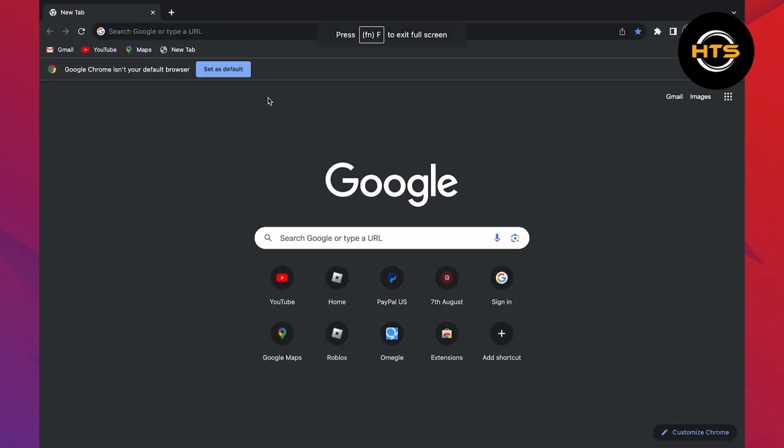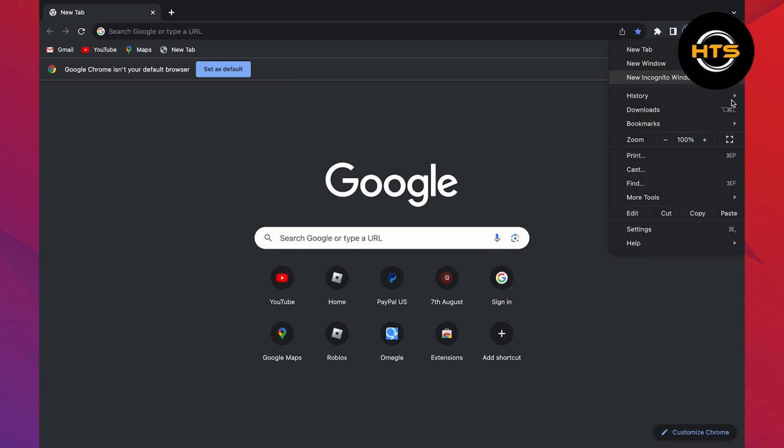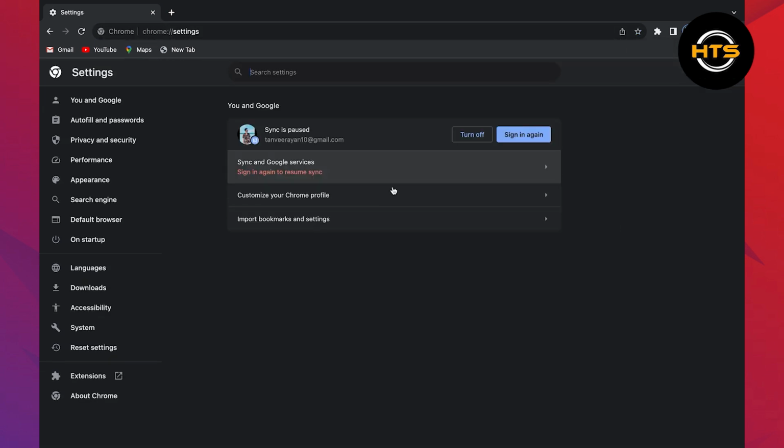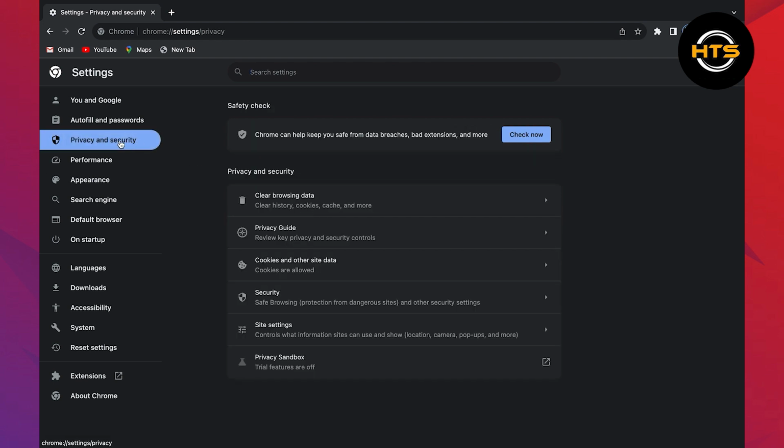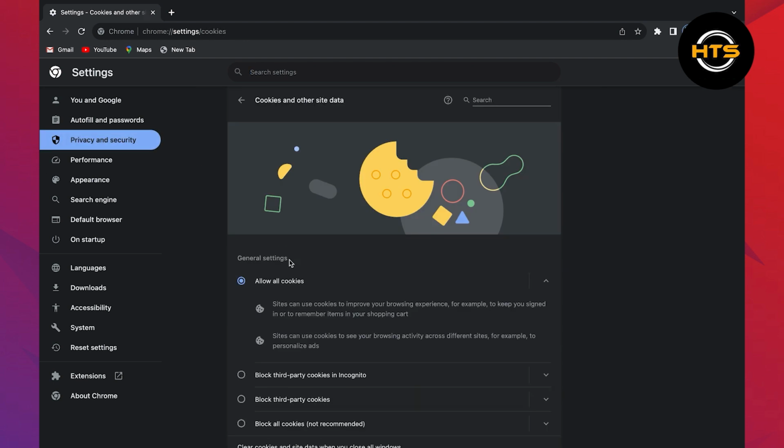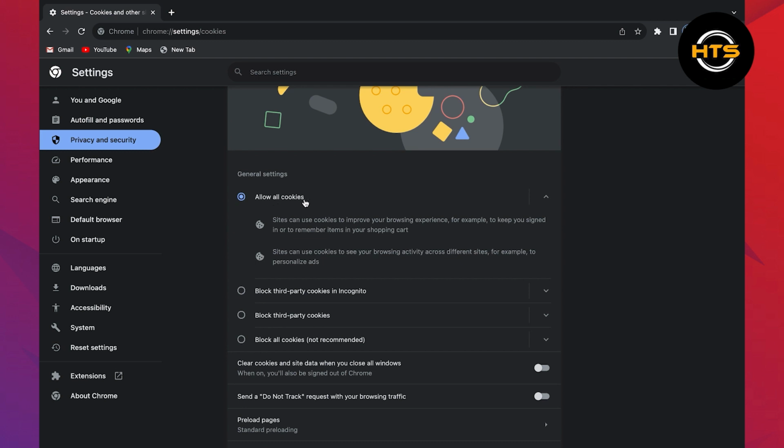First of all, open the web browser on your PC. Click on three dots from the top right corner and click on Settings from here. From Settings, go into Privacy and Security. Then tap on Cookies and Other Site Data.